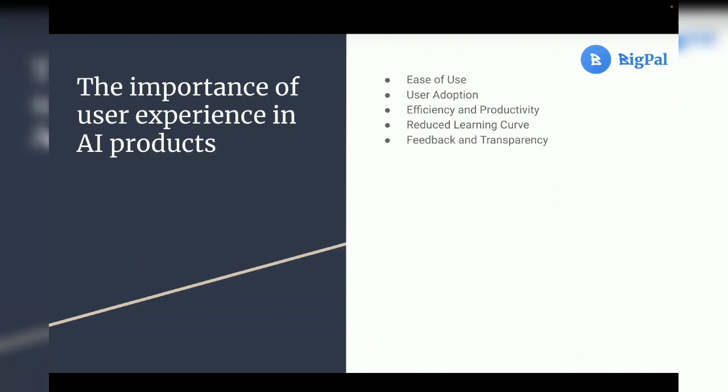Then the fourth one, reduced learning curve. You're on an AI website, or you are using an AI product. You do not want to have to watch YouTube videos or go online to learn how to use it. Trust me, I personally don't want that, because that's terrible UX. That's terrible UI UX design. That's very bad. So another very important thing is feedback and transparency.